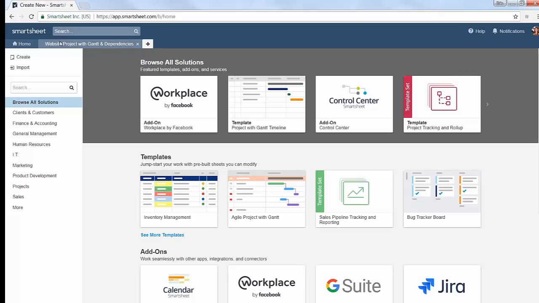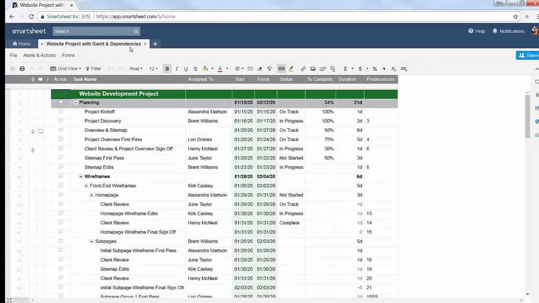So actually, for the sake of getting started, I have actually used a template here, which is our website project with Gantt and dependencies, and this is a template in that Solution Center. And I've pre-filled out information that we can work with for this demo. Now you'll notice I have a lot of different columns kind of already set up in this sheet.